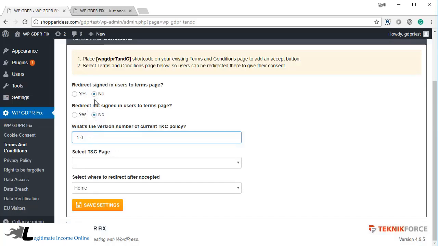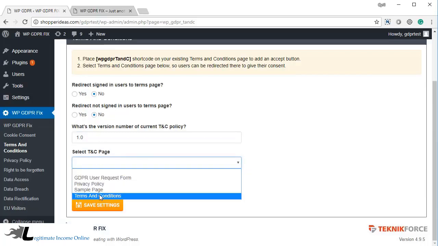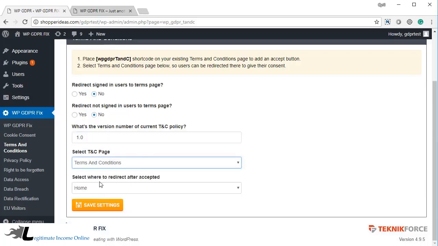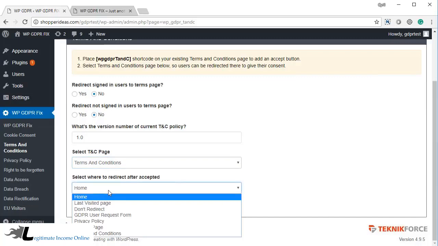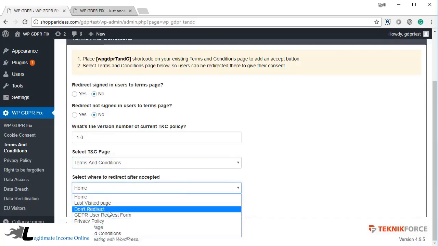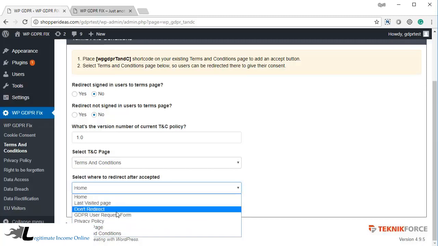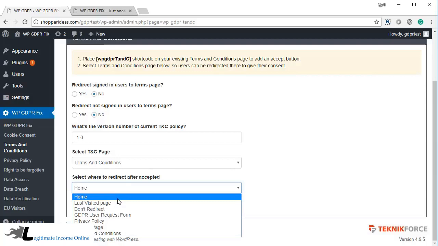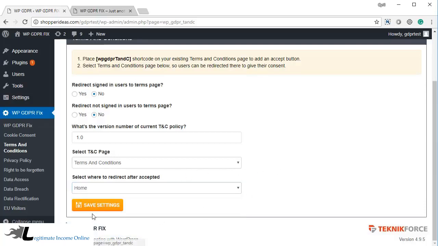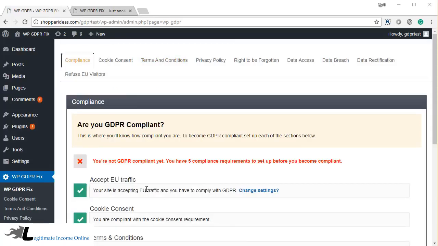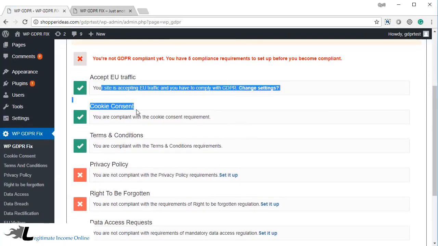so you can just keep it to have a valid terms and conditions policy, select what is your TNC, so select the page there, you need to set that up, and when they accept, you need to tell GDPR Fix where you want them to go. You can send them back to the page they were on, and if you want, you can just keep them on the terms and conditions page, or if you want, you can send them to the home page of the website. Whatever you want, set it up and click save settings. Now in the compliance screen, I can see that my cookie consent is set, that my terms and conditions policy is also met.